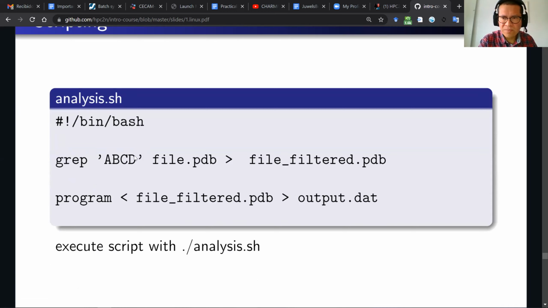And here we type all the commands that we want to execute. In particular here, I want to find the ABCD pattern in a PDB file. Then I redirect the output to this file here and use the content of this file as an input for my program that I wrote, right? And finally, I wrote the output of this entire command to this file here.